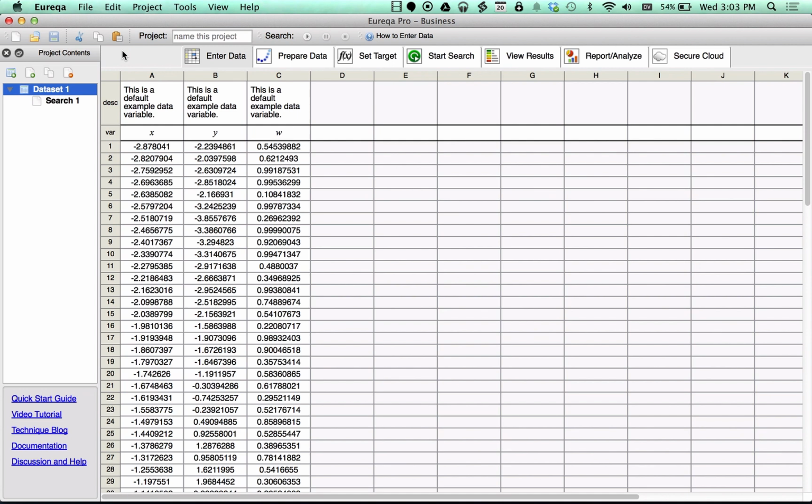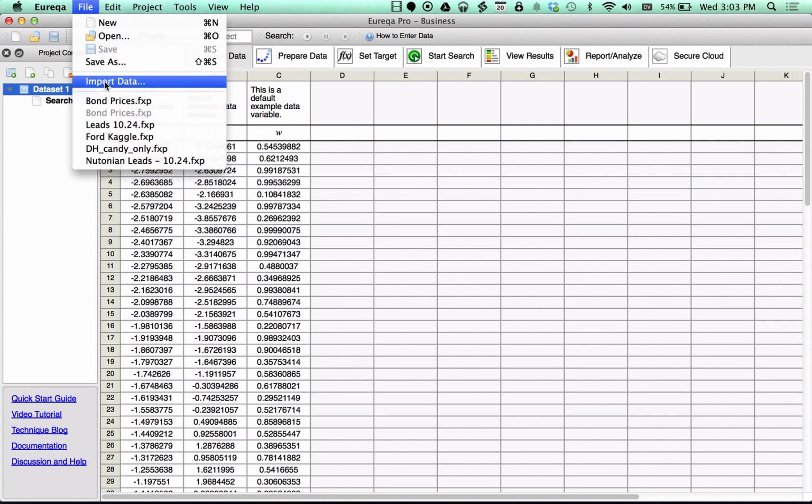When you first open Eureqa, you'll notice that there are 7 tabs running across the top of the program and a navigation section on the left-hand side. These tabs on the top will guide you through the steps to run your own searches in Eureqa, and we'll be walking through each of them in just a moment. So, now that you have Eureqa open, go to the File menu, select Import Data, and choose your data file.